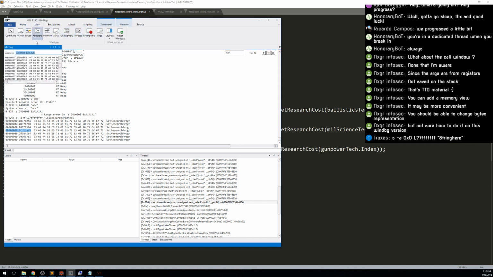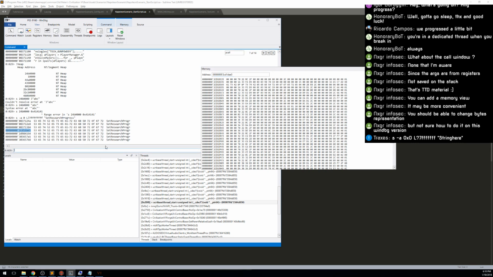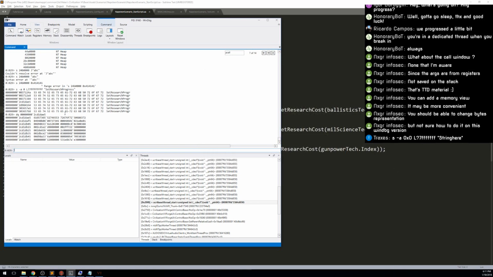View memory. Okay, we're gonna do it up here. So this is printing out the string, and then what? So we have a string, set research progress, lowercase s is going to be a 72 72. Why can't I read this properly? I'm very confused by this right now. So this, I suspect, is actually R, or something related to the state.